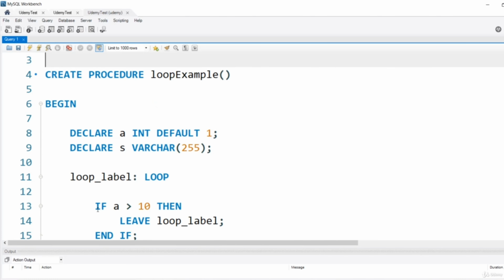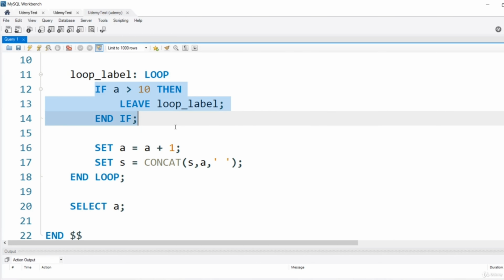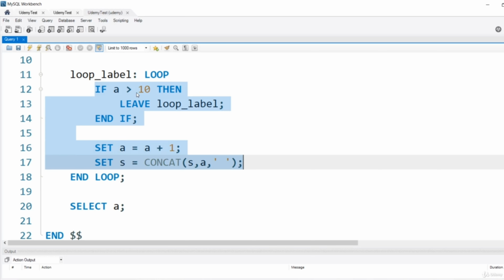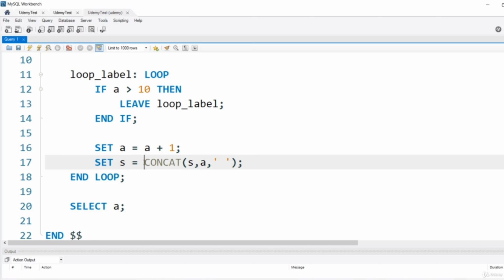Basically, we are going to declare two variables, an integer with default value 1 and the given string. Then we create a loop. What does it mean exactly? That we are going to execute multiple statements in every single iteration. So first of all, we increment the value of the integer by 1 and then we update the string as a concatenation of the actual string and the integer separated by a whitespace character.